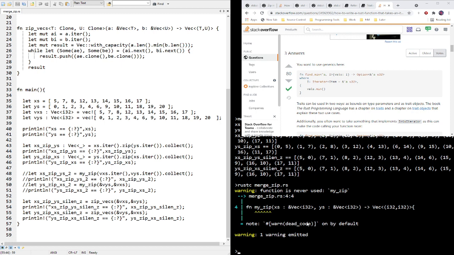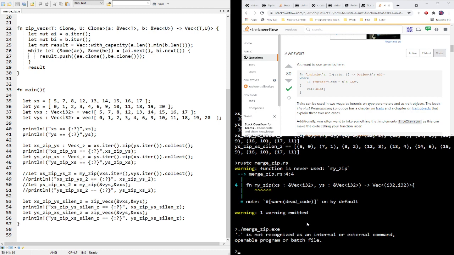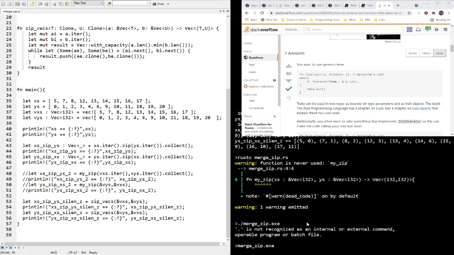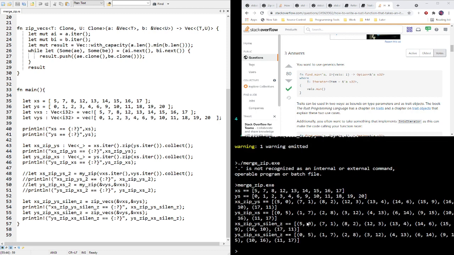I think once I get over some of the humps of using trait objects the way I use type classes in Haskell to be able to pass around generic items, once I get over that mental hump, I think I'll be able to write some pretty interesting stuff. Come on. Just run it. There we go. So equivalent. So SilenZ, very well done.